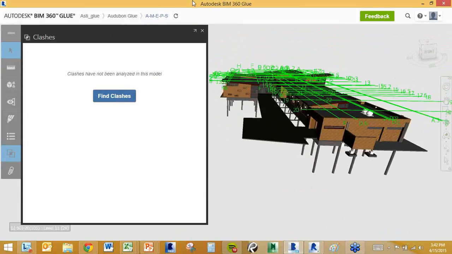So they can essentially come in and see, okay, if I'm the mechanical guy, I don't need to wait till our coordination meeting next week to see where my conflicts are. I come into Glue and see all the conflicts I have in the structure, and I can revise those much more efficiently than in your standard coordination process.